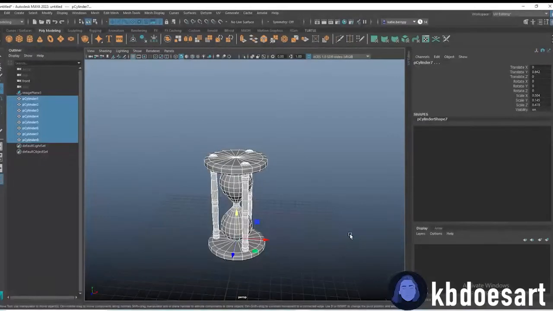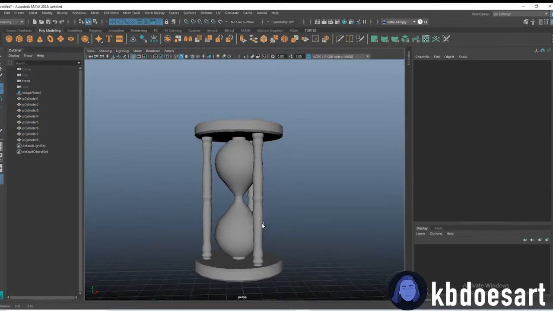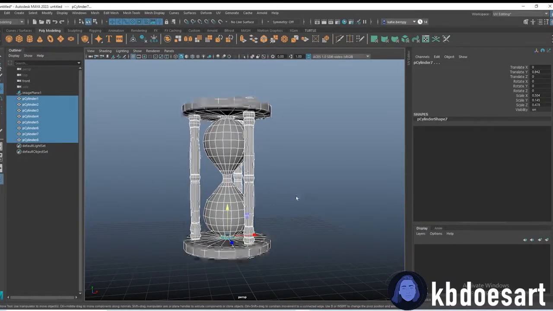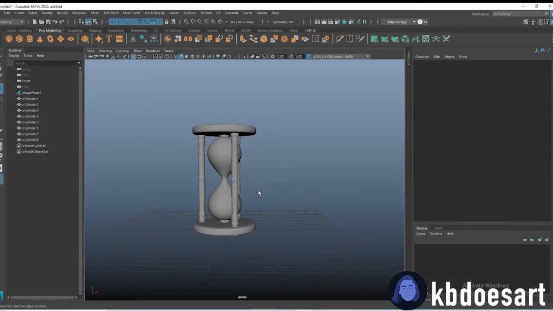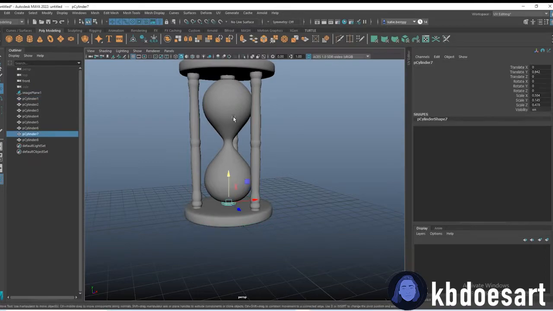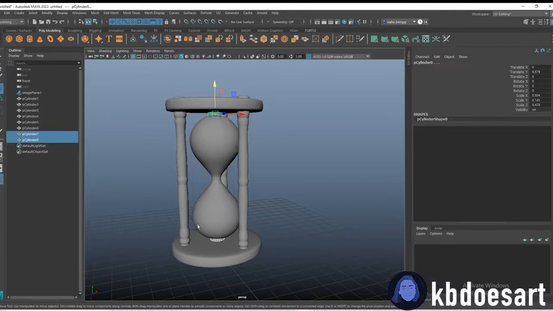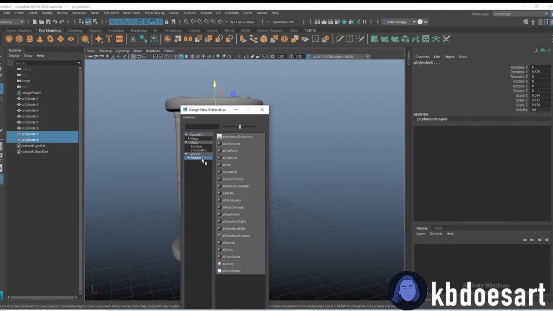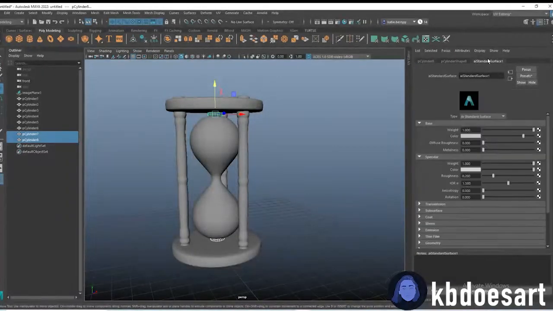This is all in the smooth mode, or 3. If you press 1, this is your more low poly version, so you can smooth out your mesh if you would like to. I'll quickly go through and texture it in Maya, just to add some quick material for you guys. You can select the objects and then assign a new material, aiStandardSurface.